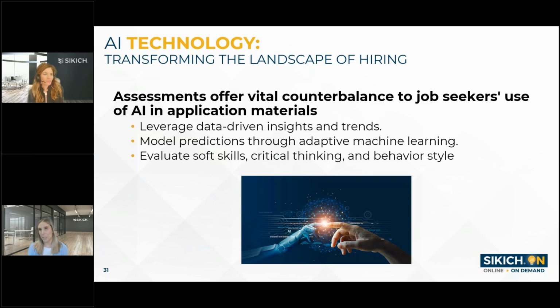So again, assessments are even more useful and predictive when we can have the model for success shift as the role shifts or the business shifts. It's really going to shed more light on it.